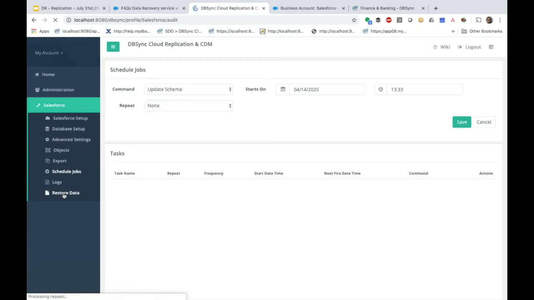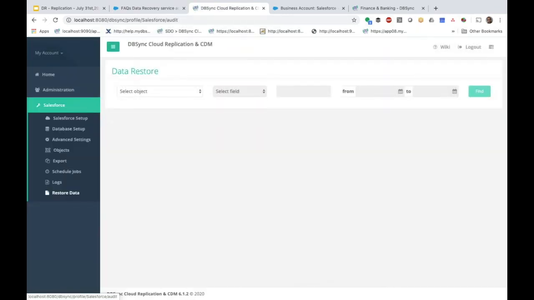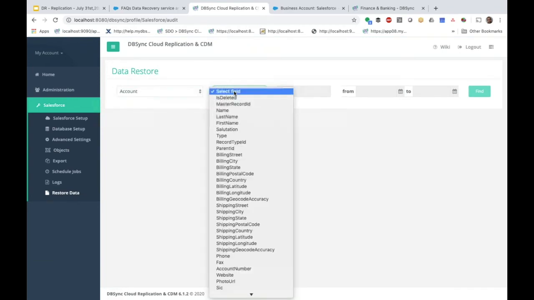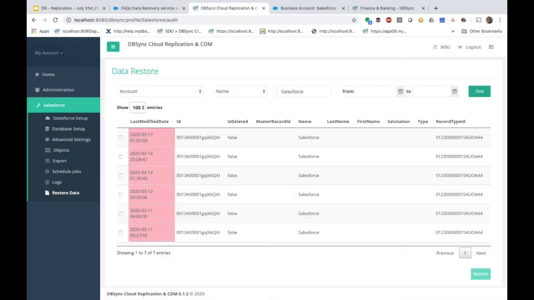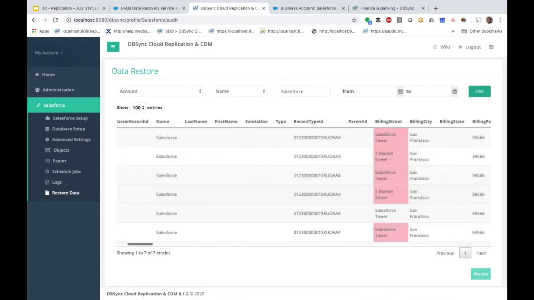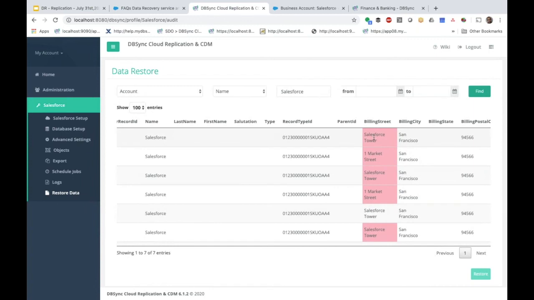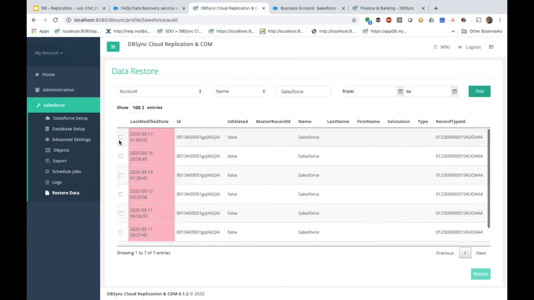And the last one is the restore. So in this case, I have a system, and I'm going to go find Salesforce and look at my data set. And I see these are all the changes that have happened. I see that, look, Salesforce and Market Street, these are the data that has changed. So let me look at these two data sets and see what happened.